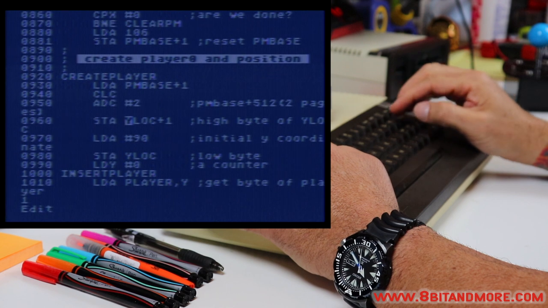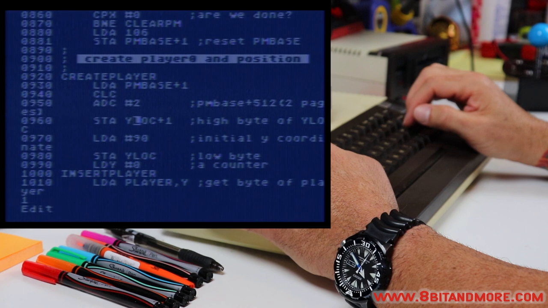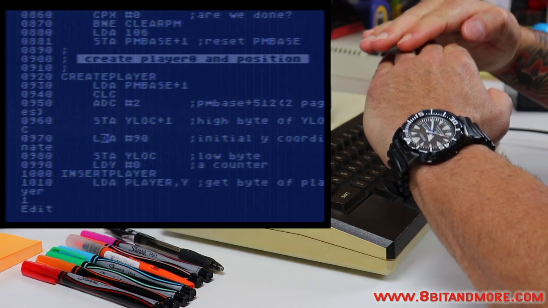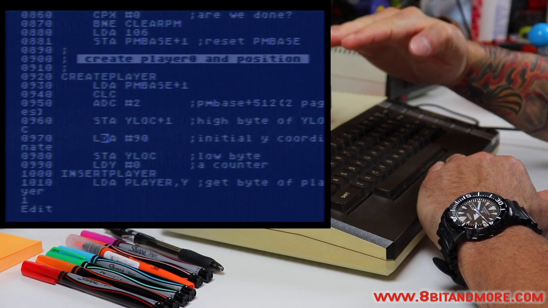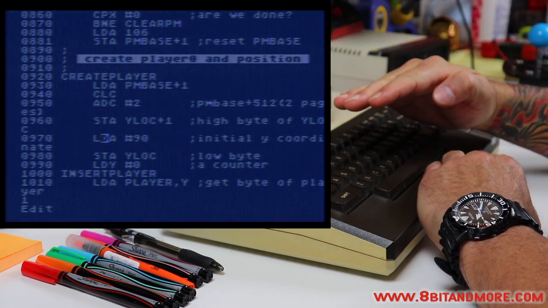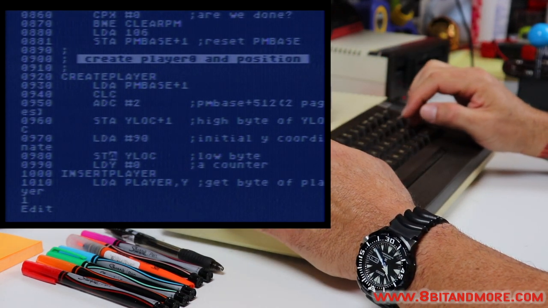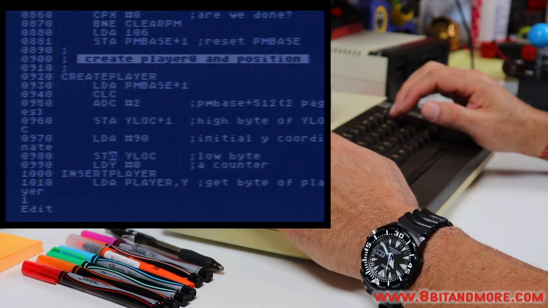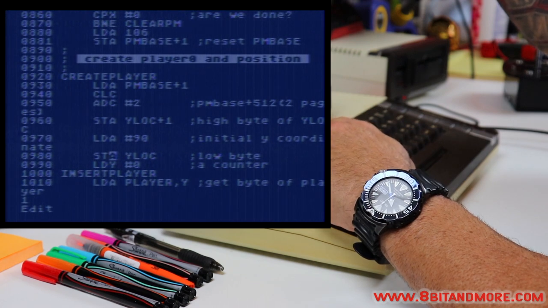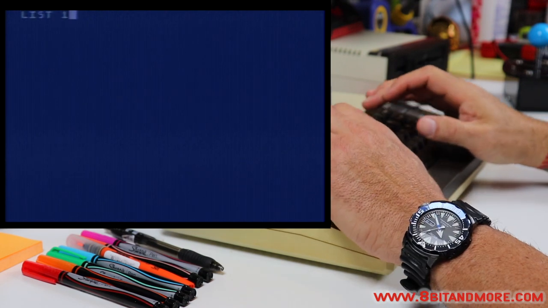where that player is. So basically what we're doing here is we're storing the Y location plus one, the high byte of the Y location. We're loading 90, which, if you think of the up and down vertical strip, you have 256 bytes you can use. We're going to go 90 bytes down, or 90 lines down, and that's where the spaceship is going to start. So that's why I've loaded a 90 here into the accumulator and stored that into the low byte of Y location. So basically line 960 through 980 is saying that the Y location is going to start right here in memory for player zero. So let's look at line 1000.